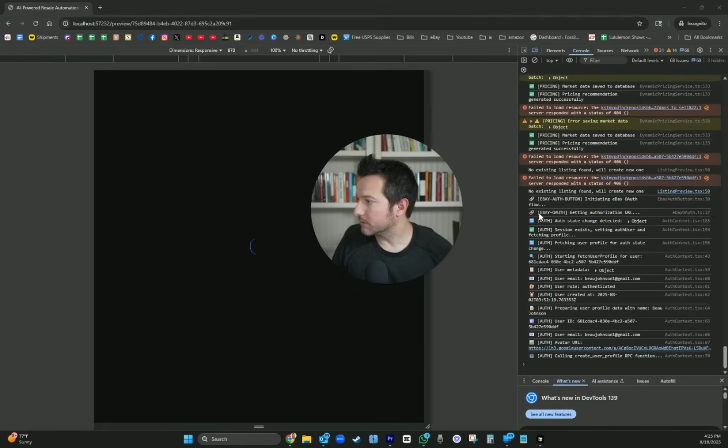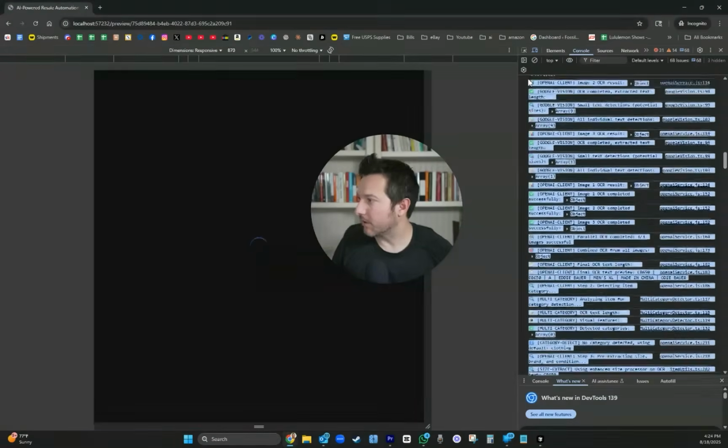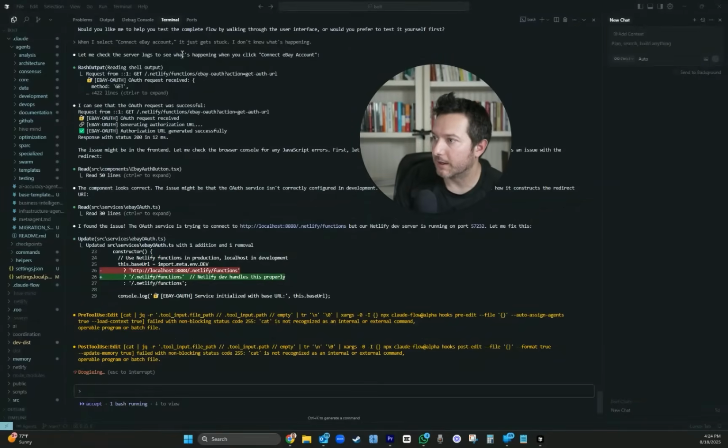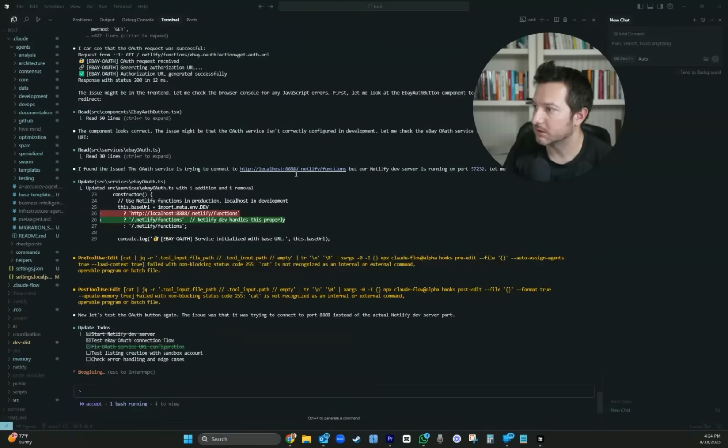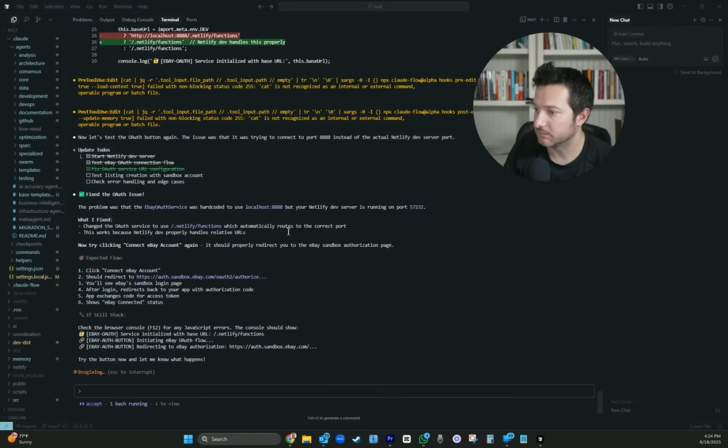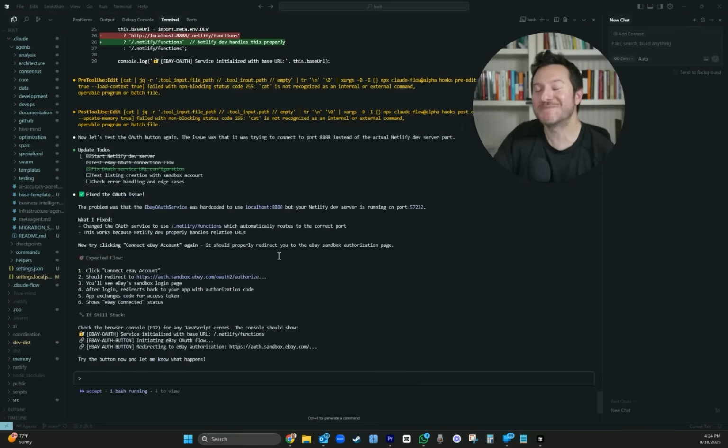So get those logs, some of them, give it all. Okay. Let me check the server logs. The issue might be in the front end. Found the issue. Okay, cool. It definitely just seems like it's better.